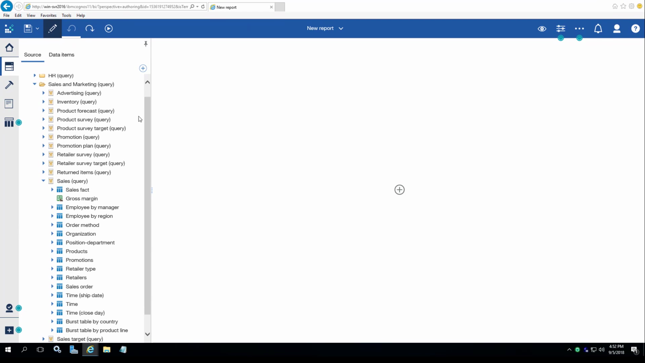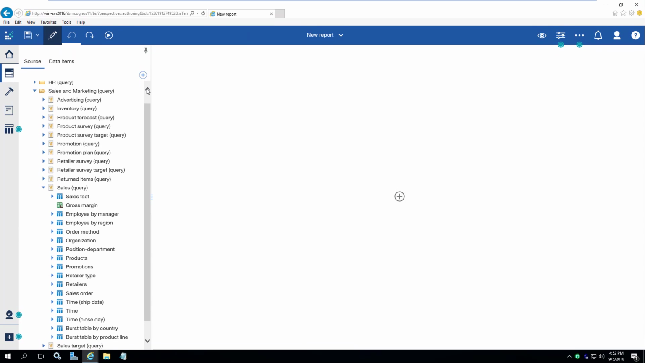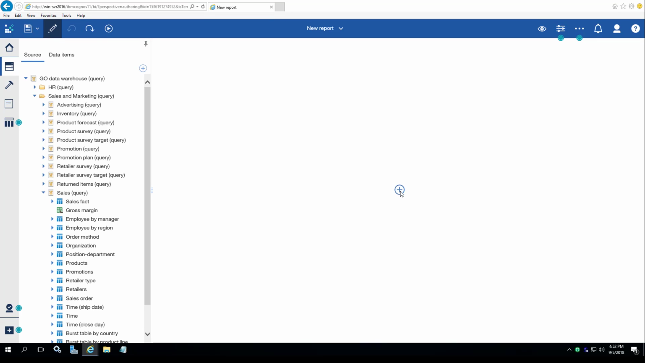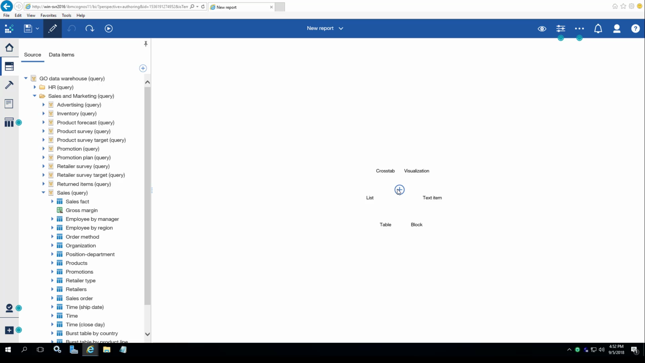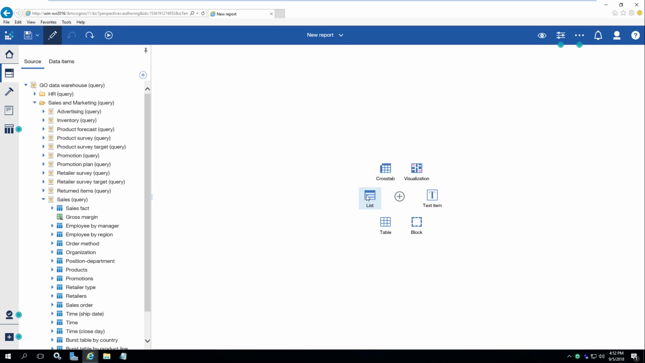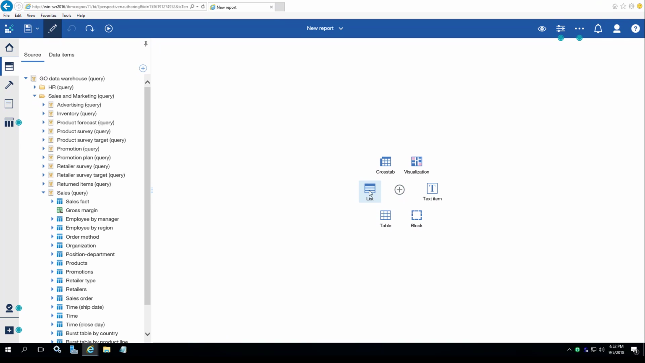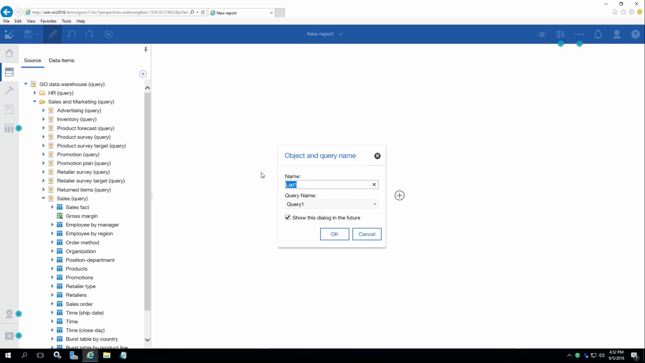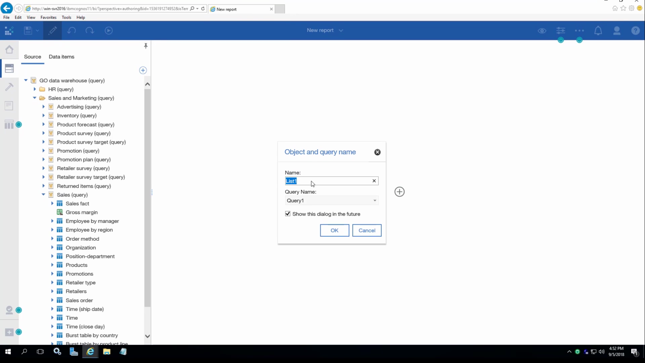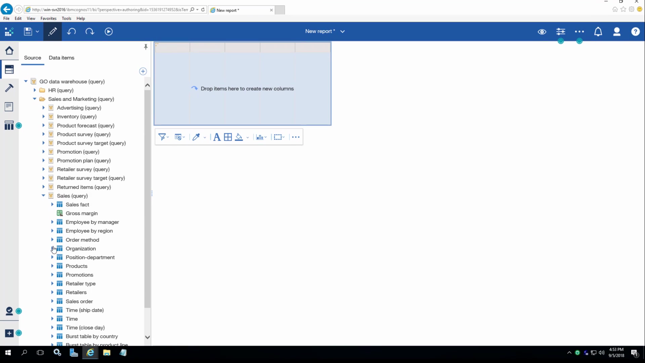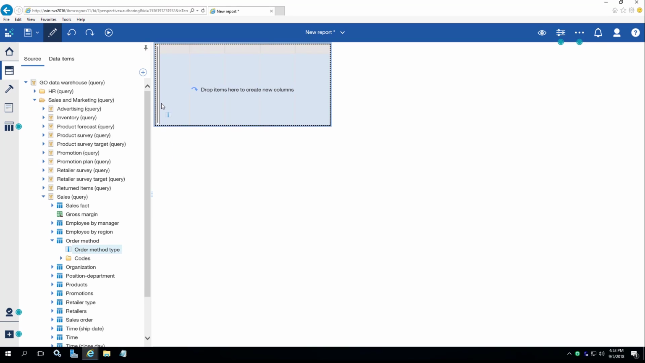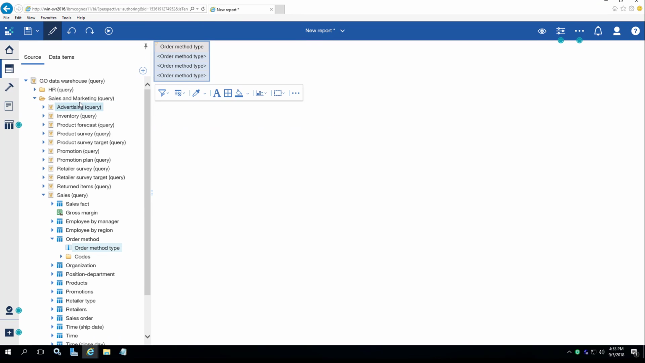Once we've chosen our source for our report, now we can go to the New button. Actually, that's what it's called. And select the type of report that we want to create, or the type of container we want for this report. In this particular case, I'll choose List, and we can give both the list as well as the query its name, and then I can go into my source data and start populating the report.